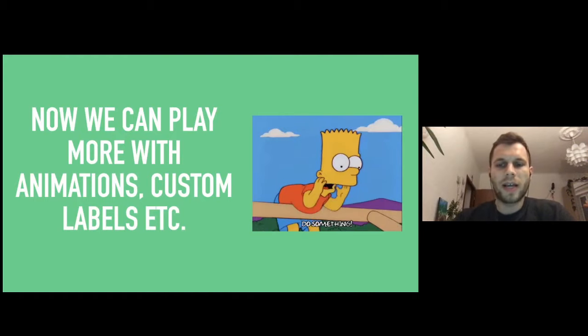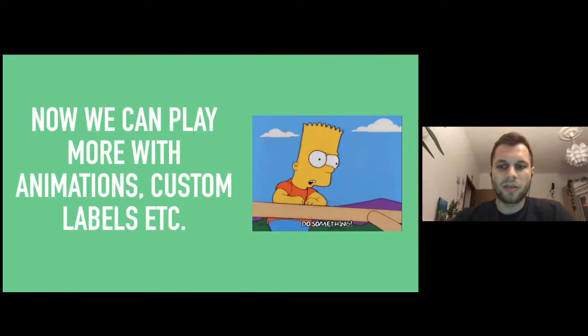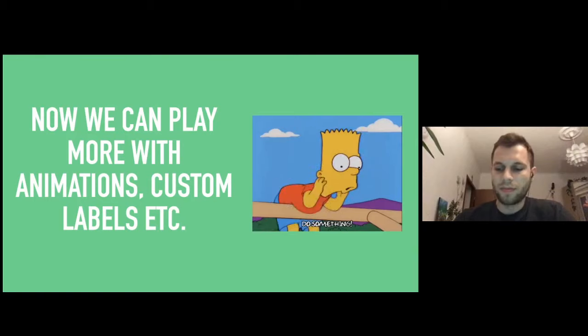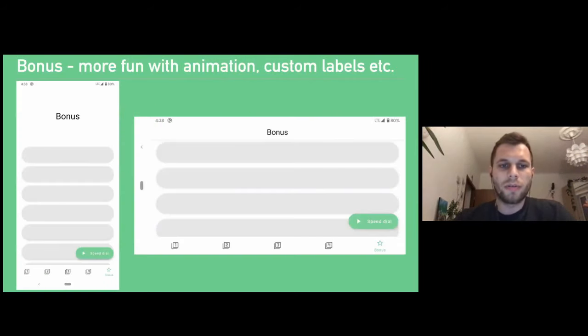You can replace the behavior with whatever you want. You can add some animations to change the size of the button, to animate the colors as you saw. And as a bonus, I just want to show you a feature that I implemented in my app.